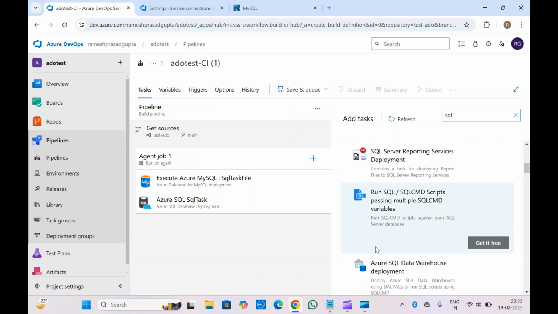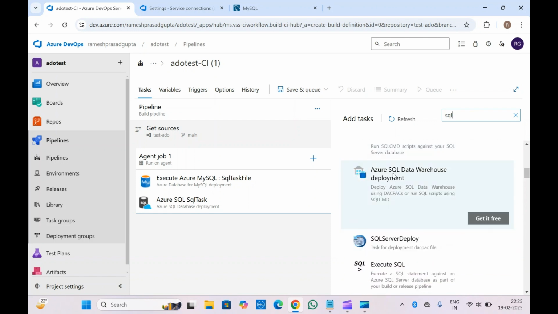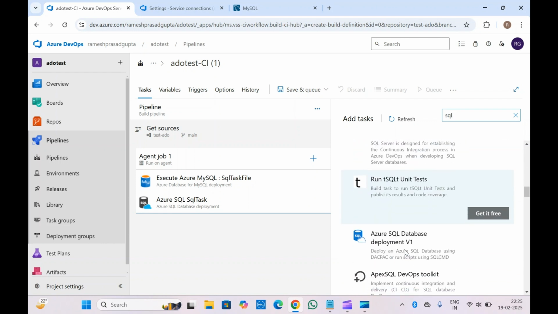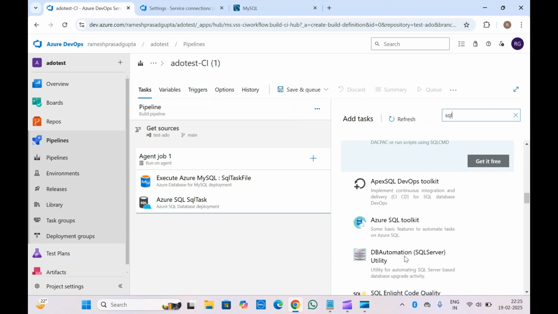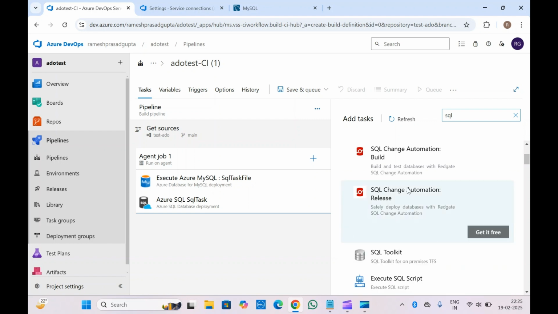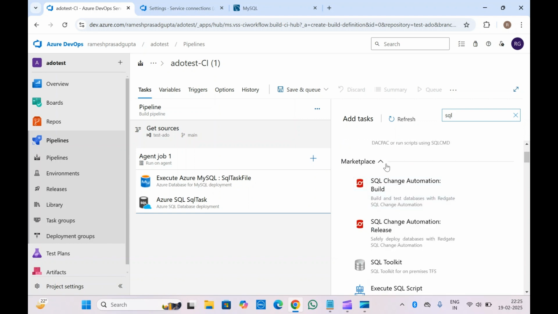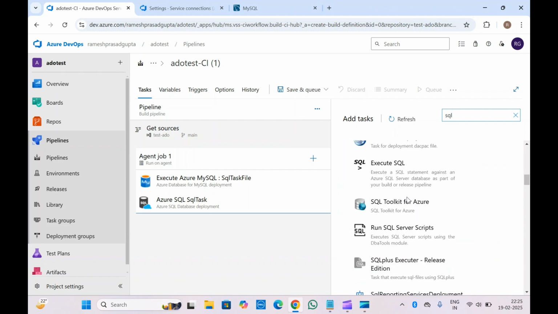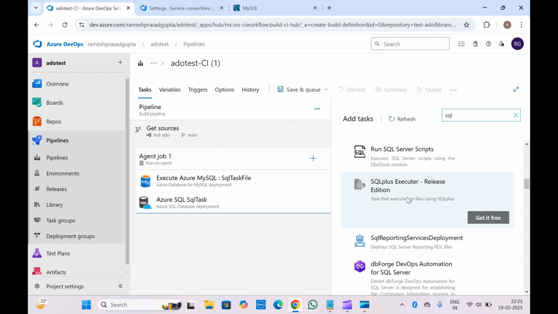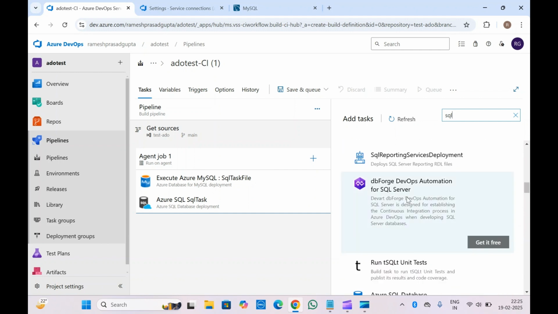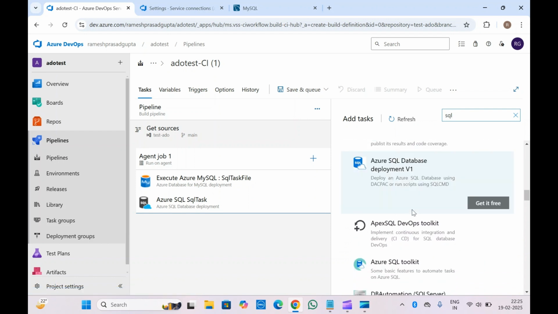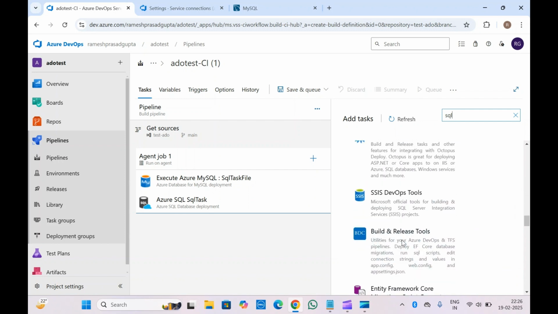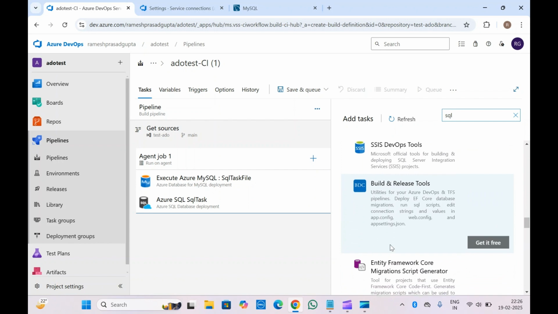and you can download and install the extension based on it, and you can even run whatever you want inside your SQL database. Okay, if you see, this is providing SQL change automation, build and test databases with Redgate SQL change automation. So you get so many third-party extensions directly here inside the task list as well. If you click on get it free, this will be installed inside your Azure DevOps organization, and you'll be able to use them directly inside your pipelines.